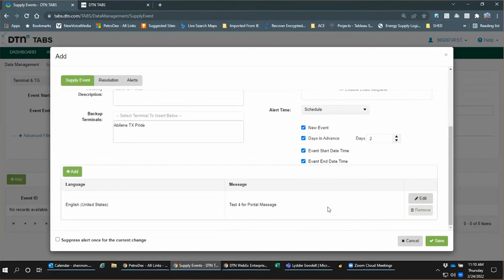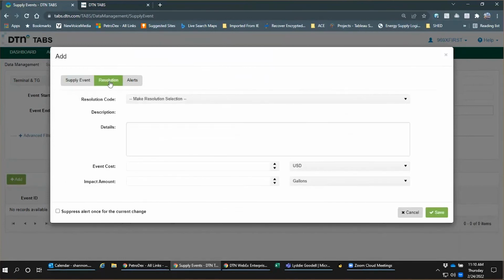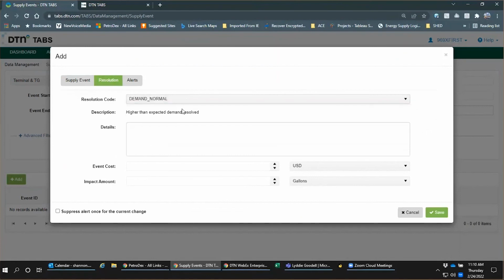I'll get into who that's going to send out to in a second. But there are some other options that we can do when creating these supply events. When this supply event is over, there's actually a resolution tab, and you can set up different resolution codes if you want. In this case, I'll just put demand on portal. You can put some details about it, and then you can even put an event cost in dollars and an impact amount in gallons if you want to.